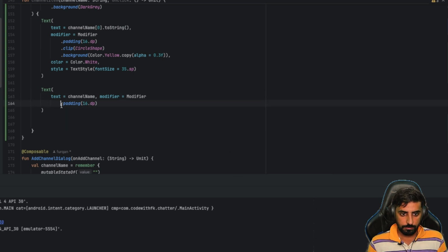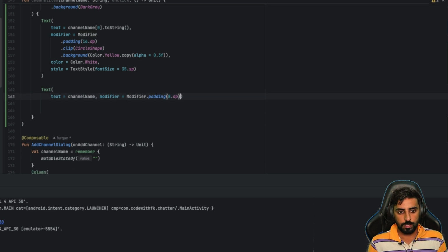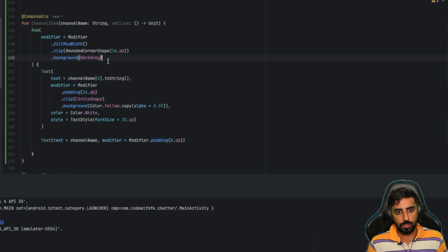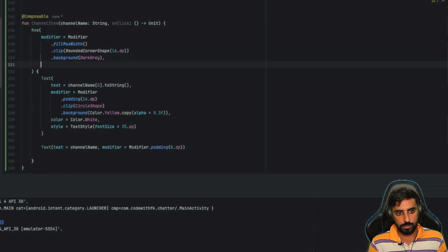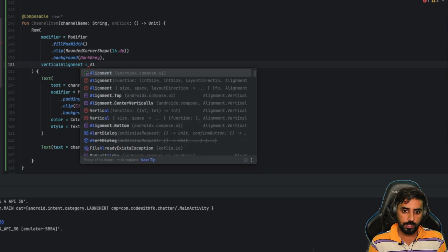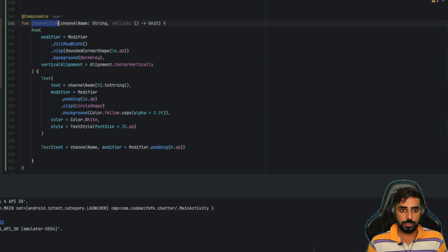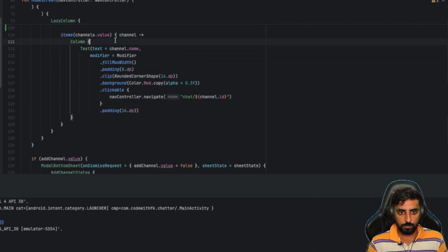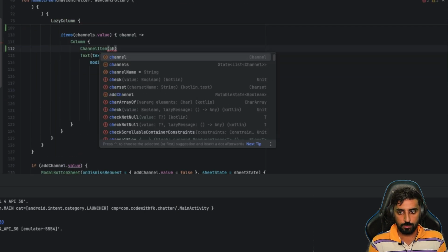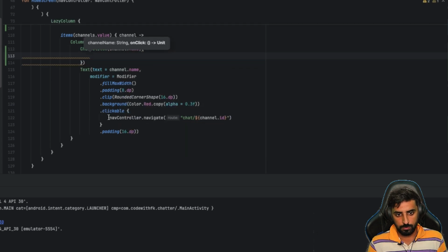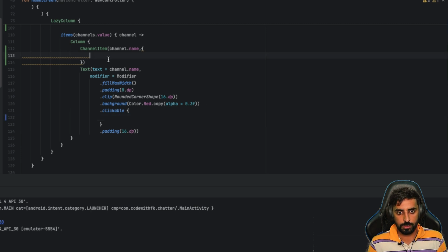Okay, so we have this padding that should be 8, not 16, and that is going to be in the center. And now we need to make the vertical alignment center vertically, and I guess that's pretty much it. Now over here we'll call the channel name, plus the on click section is going to be this one. That will basically do this, and now we don't need this text.